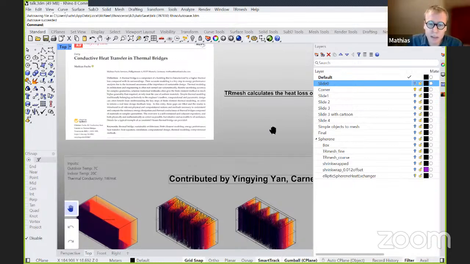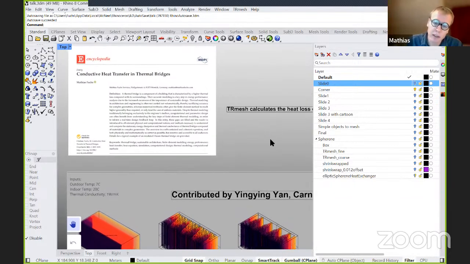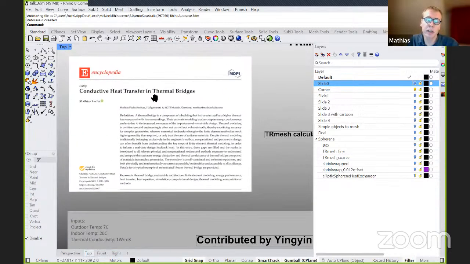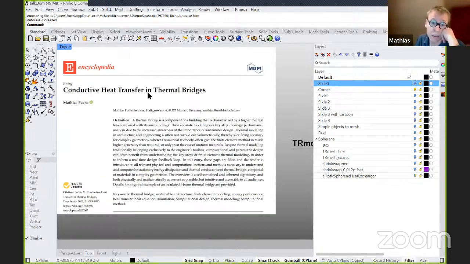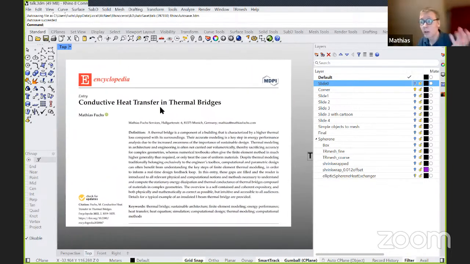And the difficulty to generate a TED-mesh, well, I hope I can convince you that TRmesh is really easy to drive and really fast. So this is a paper here in which I picked the lowest hanging fruit. So what's the easiest finite element analysis? Well, it's the heat transfer.